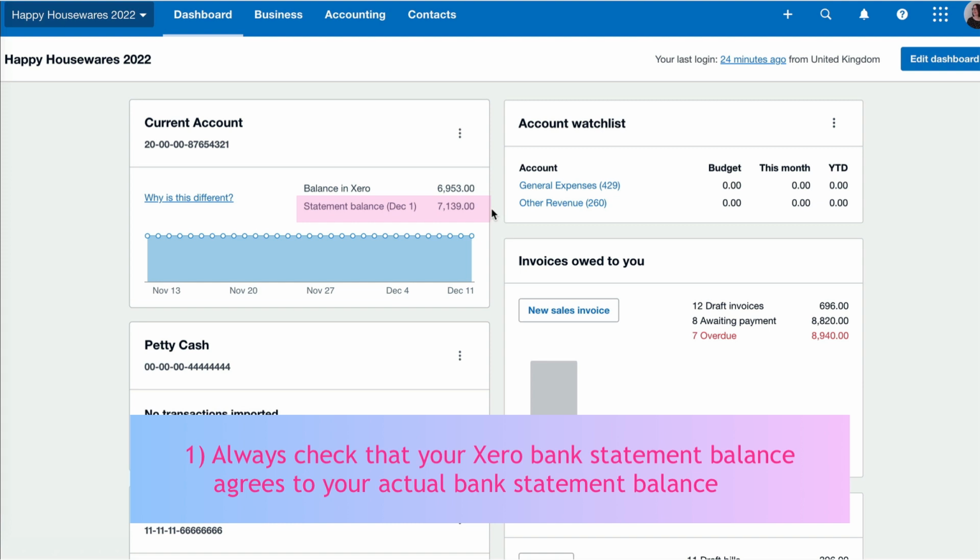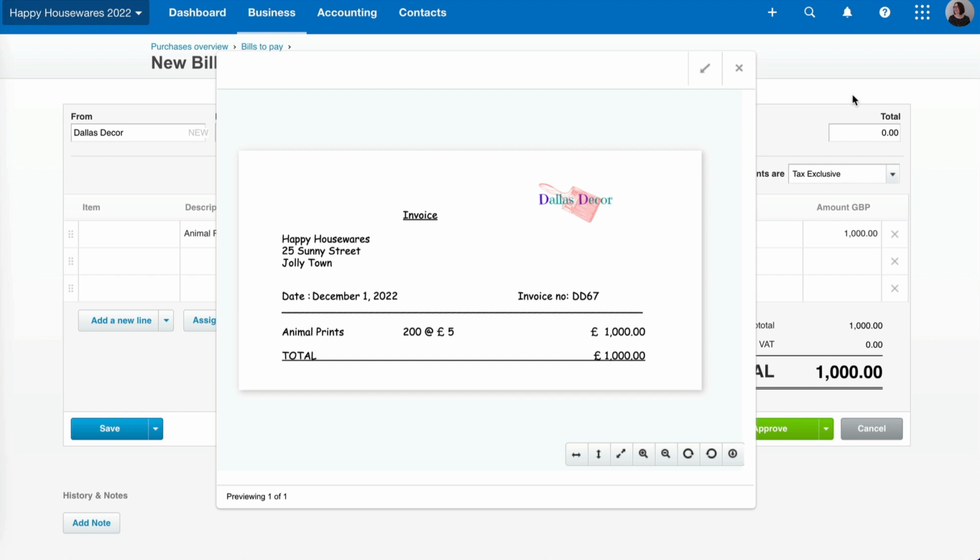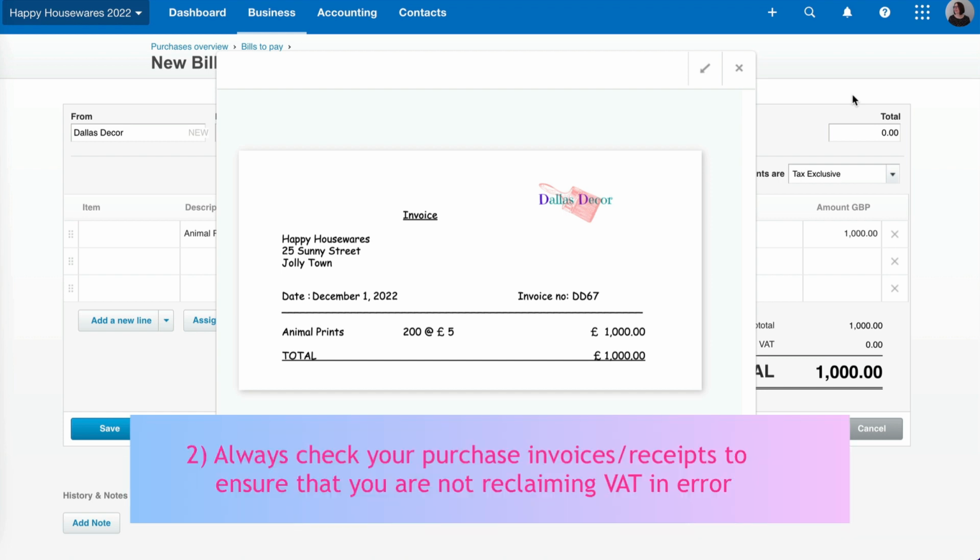The second mistake that I see all the time is when purchase invoices, bills are entered in Xero and VAT is reclaimed by mistake. Now, you don't have to be a VAT expert. It helps if you've got some VAT knowledge, but the only time you should be reclaiming VAT is if you have a purchase invoice, a bill, or a receipt showing that there is VAT to be reclaimed.